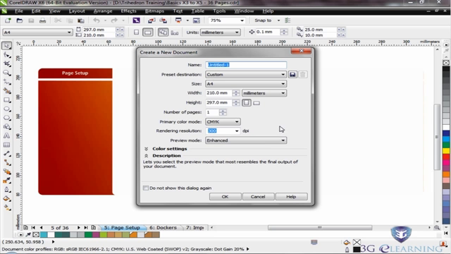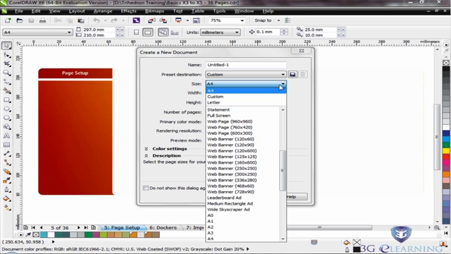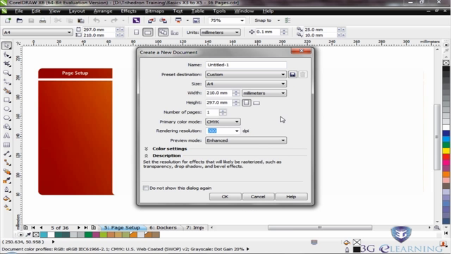affect the size of our page. As you see, I can change from my default to an alternate page size. If I want, I can manually type the size. I can choose a primary color mode.